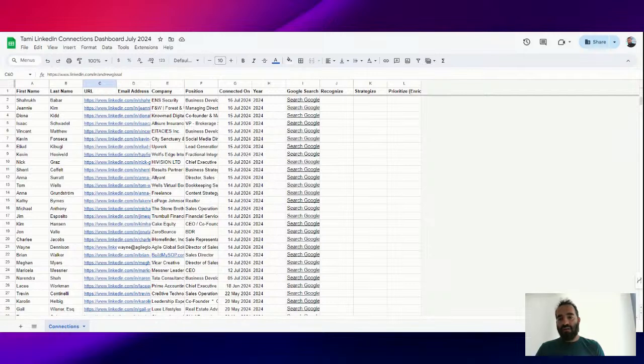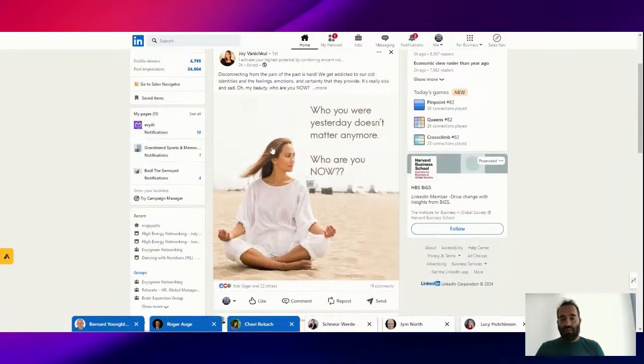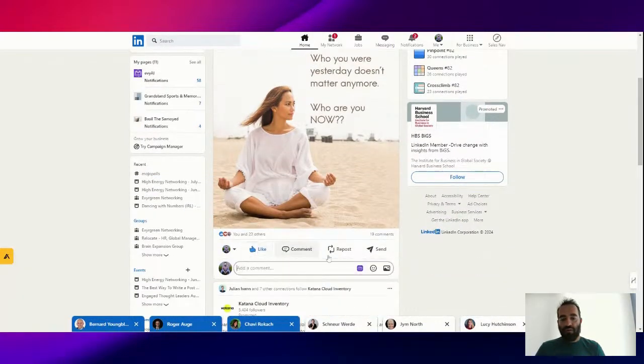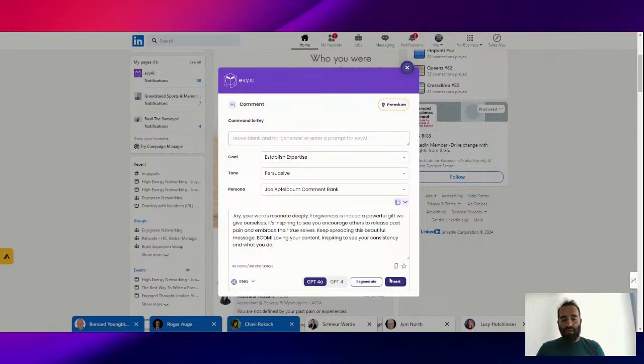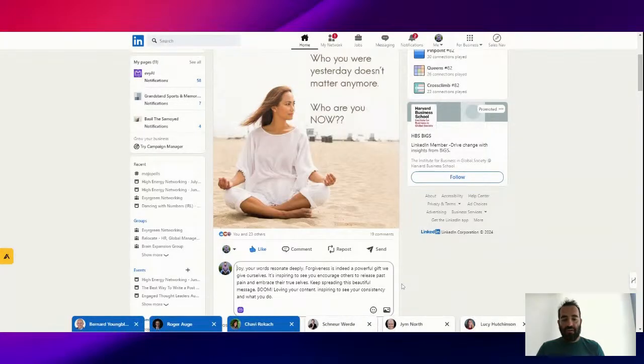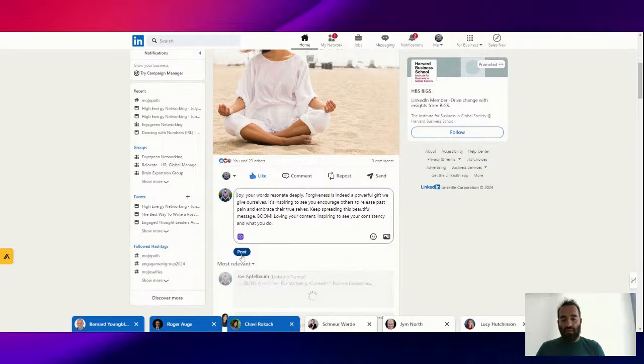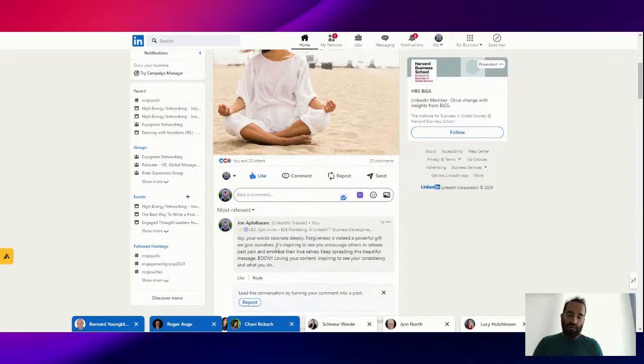So for example, if I go in here, I'm going to share this tab instead, and I want to leave a comment, say on Joy's profile. I can go ahead and leave a comment on her profile for my comment bank. You see that? Joy, your words resonate deeply. Forgiveness is indeed a powerful gift that we give ourselves. I'm going to press insert. A really good custom comment I have over here.